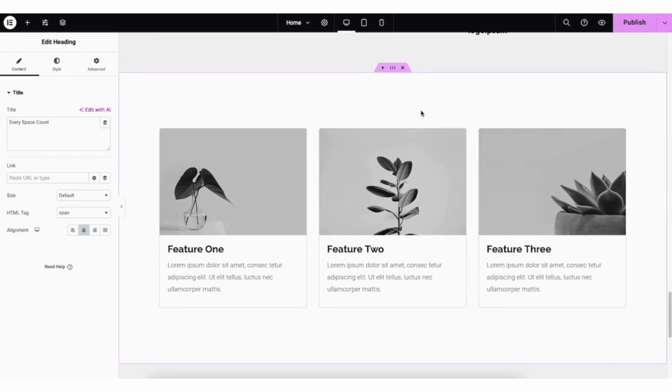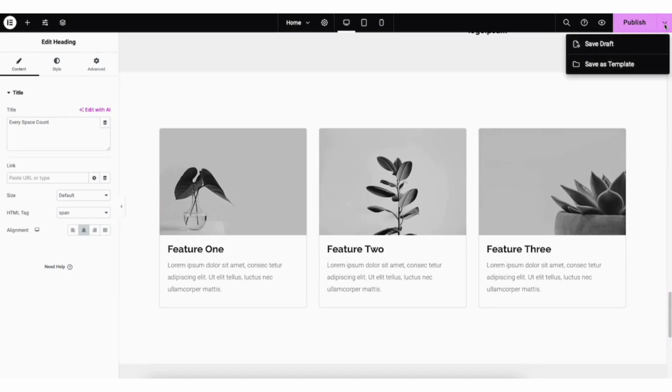To save changes you've made to your site, up at the top, click the arrow. From the drop-down, click Save as Draft. This will save your changes. If you click the Publish button, it will publish your changes.